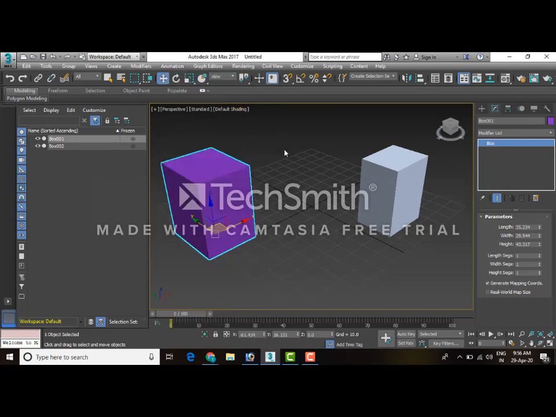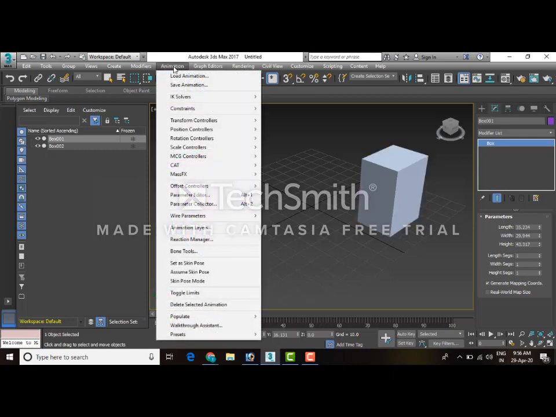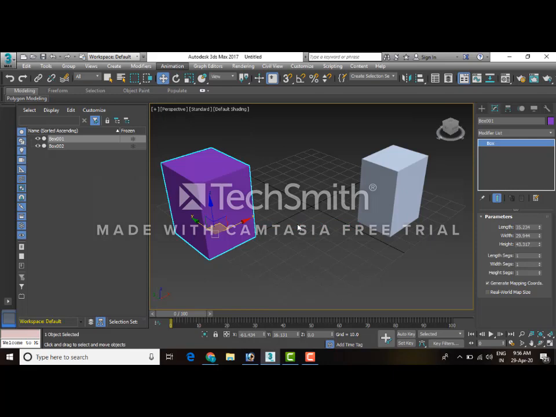Now I want to do one thing. When I move this box along y-axis, the second box should move along x-axis. So I want to wire parameters of translate y of box 1 to the translate x of box 2. How to do that? Go to animation, click on wire parameters and click on parameter wire dialog.